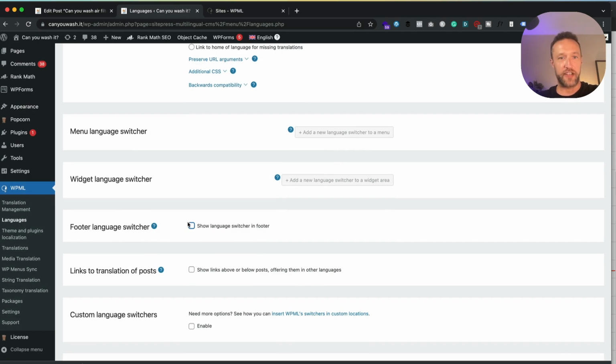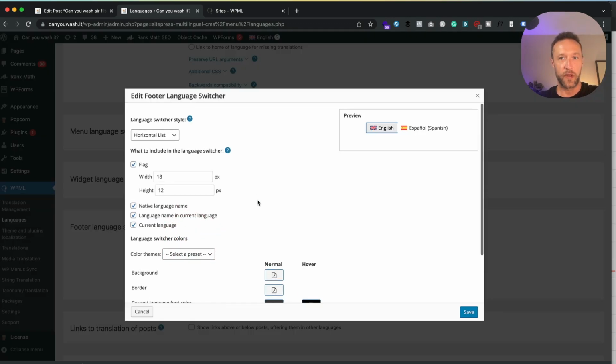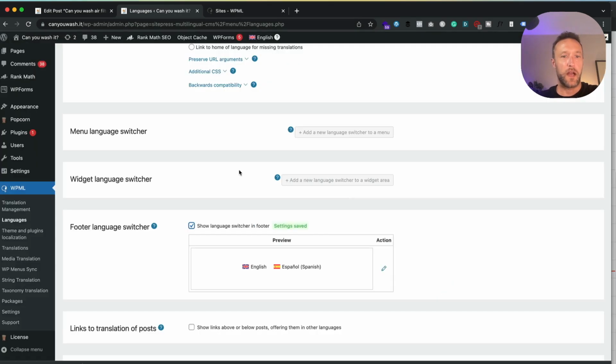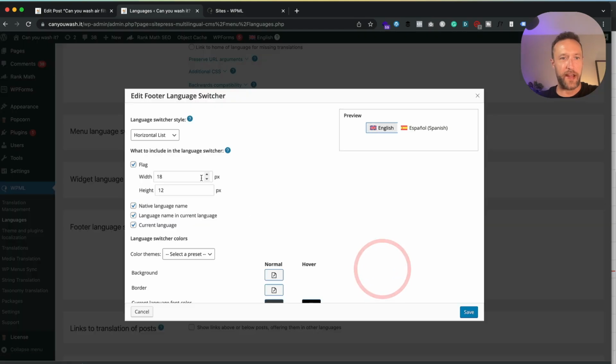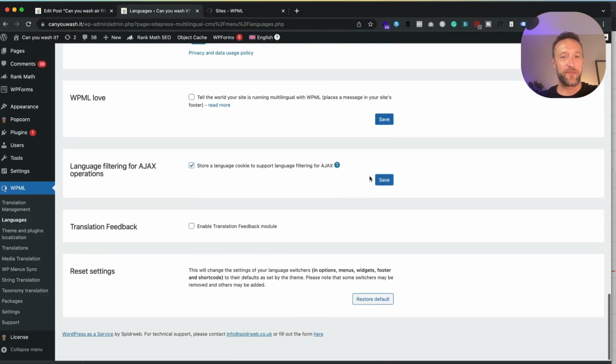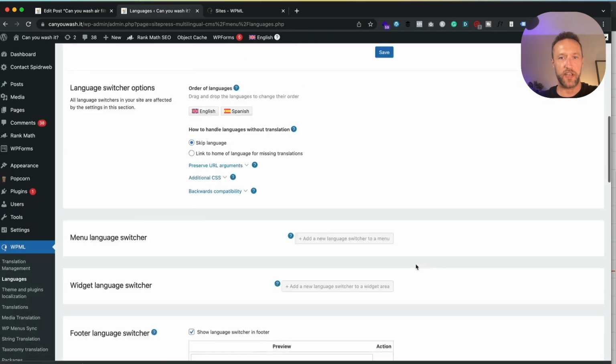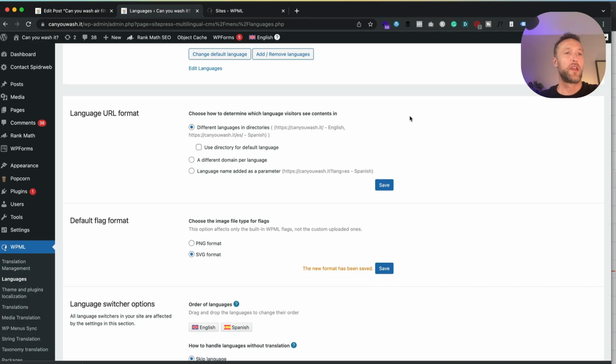Here's the footer language switcher. Let's turn that on. I think I want it just as a horizontal list. I wanted it as a drop down. No drop down. Never mind, that's fine. In fact, let's just have the flags. We don't need any words. Okay, so that's for classic menus. I should probably save that, I guess. Where's the save button? Save.